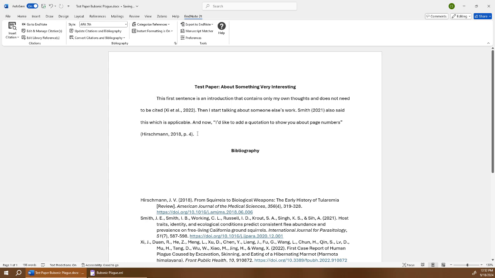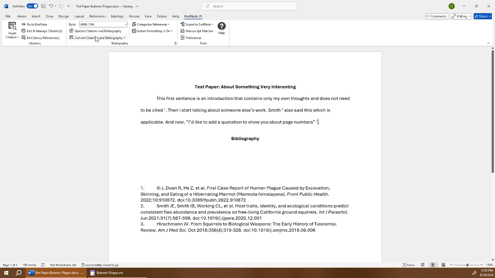Now, one of the really nice things about EndNote and its Cite While You Write feature is that you can automatically change the citation format of all of your articles by clicking here, where it shows it's currently in APA 7, and selecting AMA 11. And you'll see it automatically changed the format.